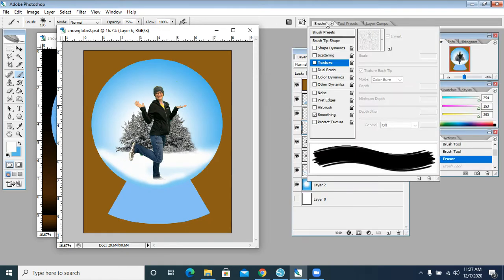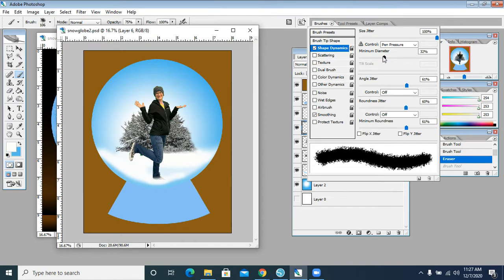But we can go to our brushes panel. You can go to Window, Brushes, and then you can play around with it. So if you go to Shape Dynamics, you can adjust like the angle jitter. The jitter makes it kind of random.